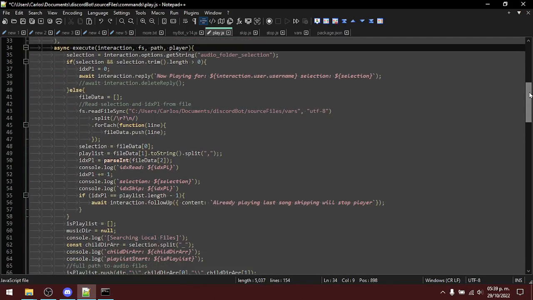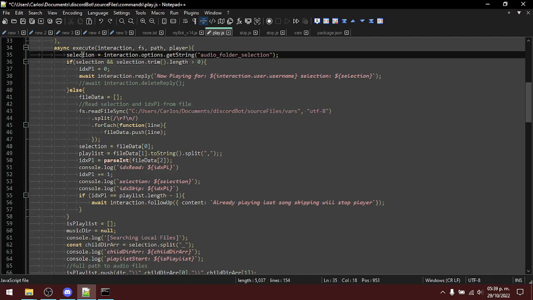We have async execute. We have our parameters. I have the interaction. I have file system, path, and the player, the audio player, not the other. Sorry. Now, because these specific commands show some choices to work, I have this selection. Selection is your choice, and you access it like this because it's a string selection, a string choice, and you read it. Here you have to be careful.